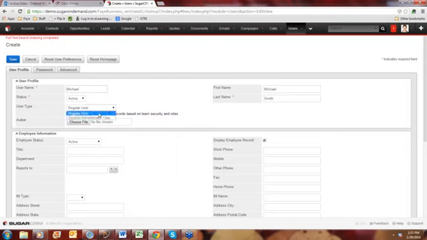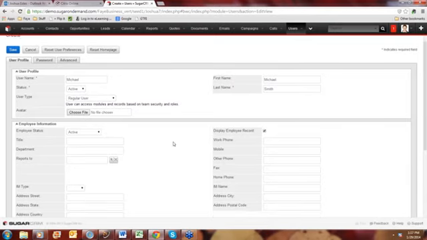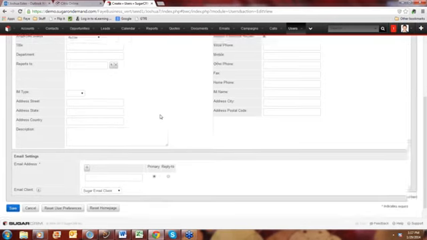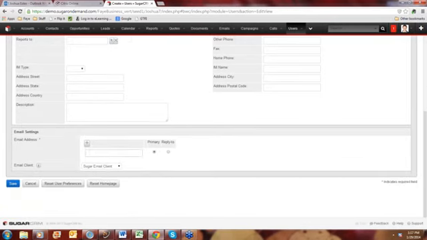His user type, is he a regular user or an administrator? We're going to make him a regular user. His status, he is active. We want him to have access. We can load a cool little picture of Michael for his avatar so you can see that in the top right up here. We can fill out his employee information, and we set up his email. So this will automatically send an email to Michael letting him know that he now has access to Sugar. He can go in and log in with his password, which we'll set up in just a second.